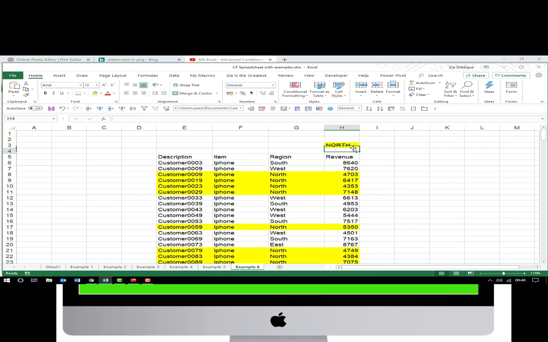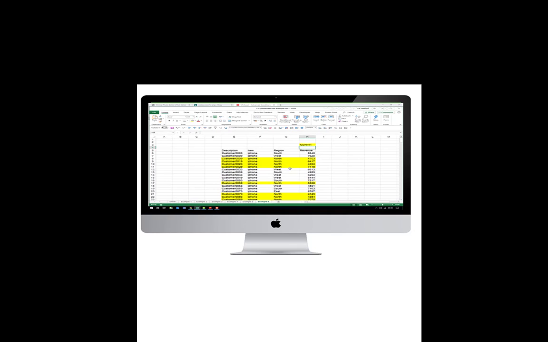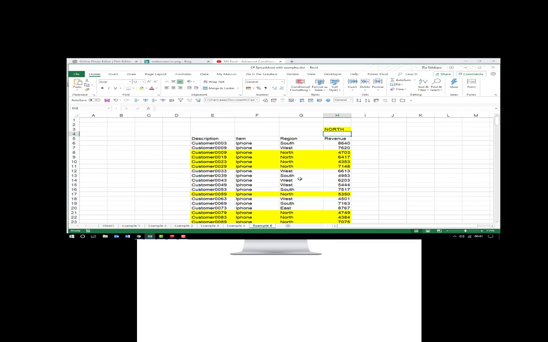Click enter, and as you can see, it has now changed the column that it was looking at. Previously it was looking at column F, now it's looking at column G. So it's very easy to go in and just change the criteria in order to specify which column you're looking at.